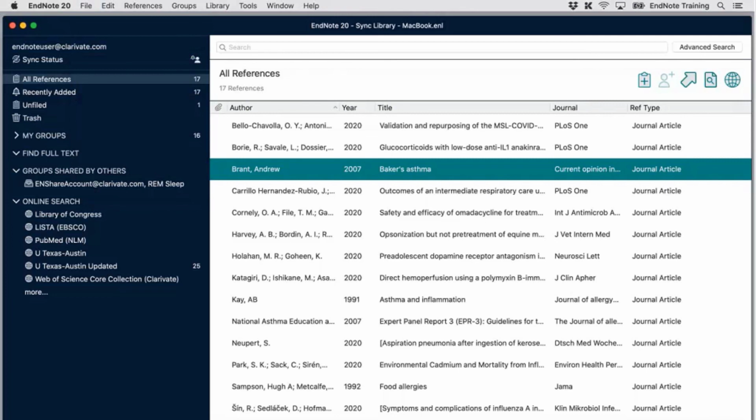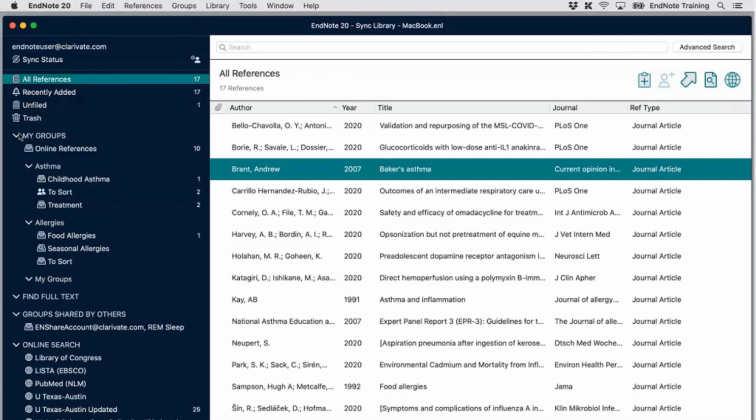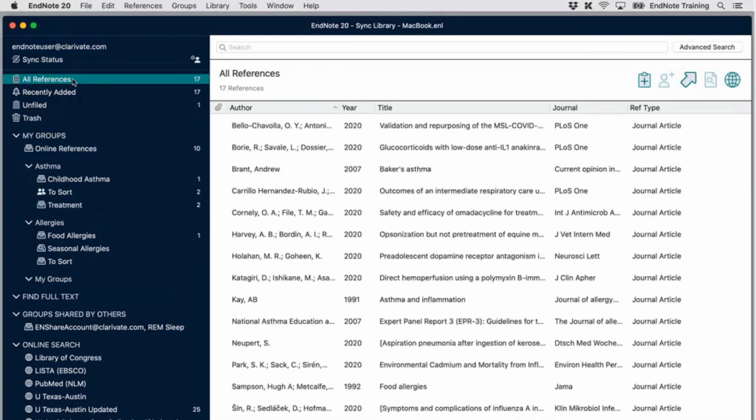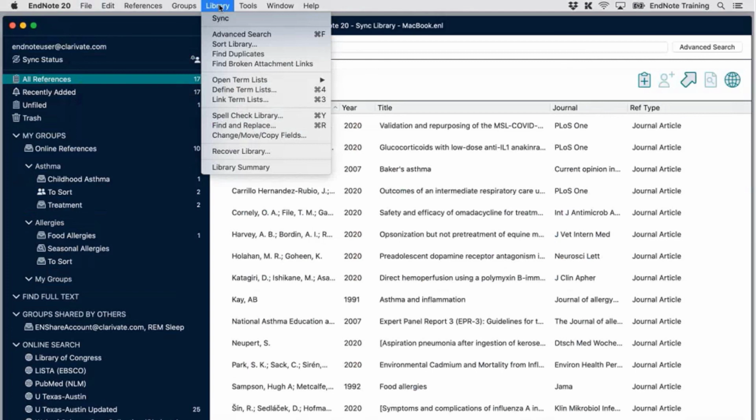So if I expand my groups again, if I started my global edit on this treatment group instead, any global edit that I make would only apply to these 2 references. And if I want my global edit to consider the complete contents of this library, in this case, I would want to be on the All References group. Once I've displayed the references that I want to modify, I could now, here in EndNote 20, go to the Library drop-down menu. Toward the bottom is where I have Change, Move, Copy Field. So I'm going to click on that.